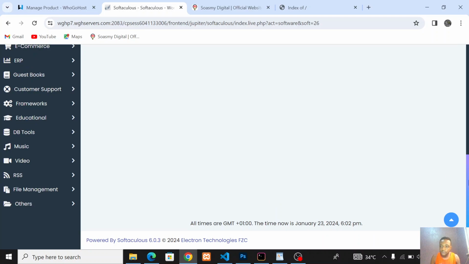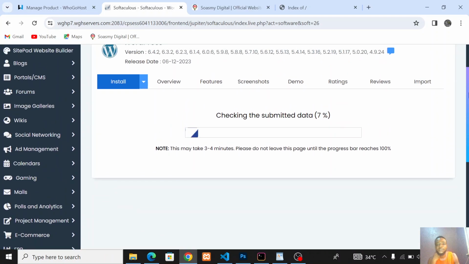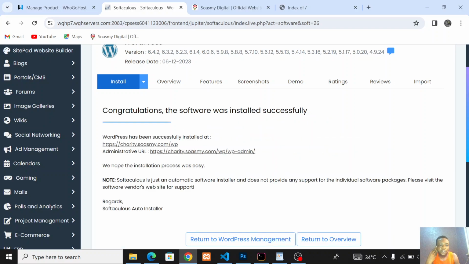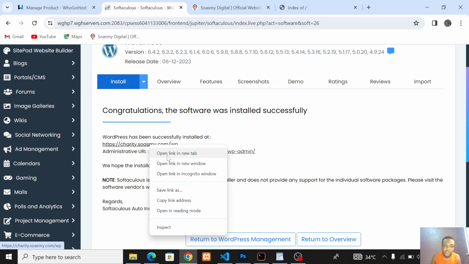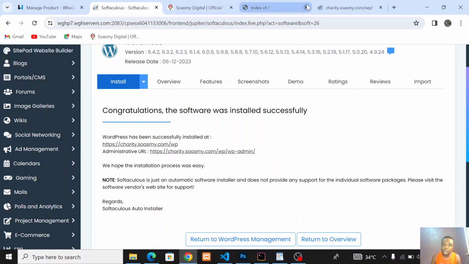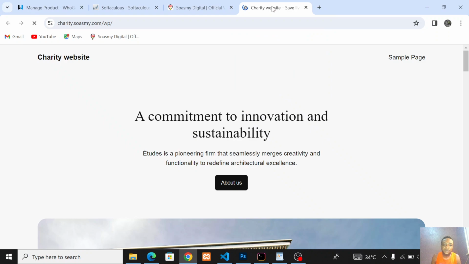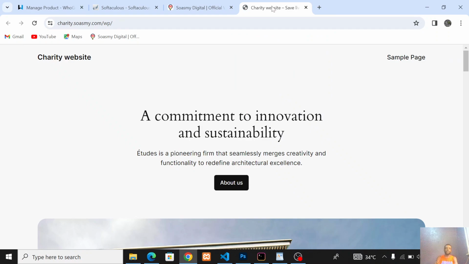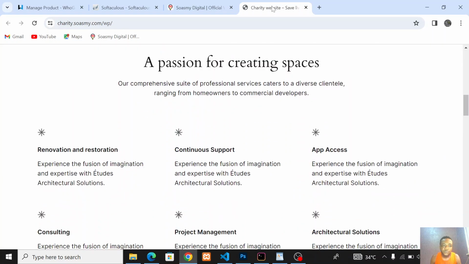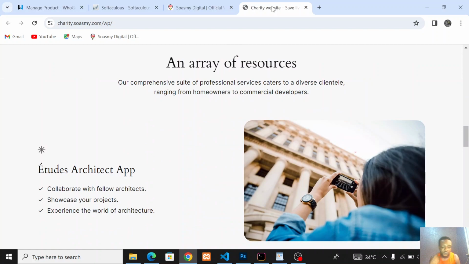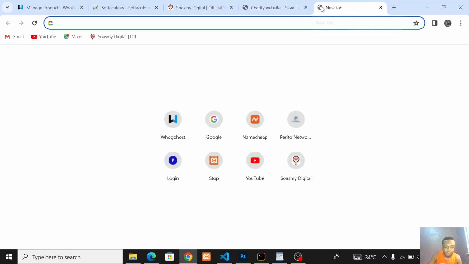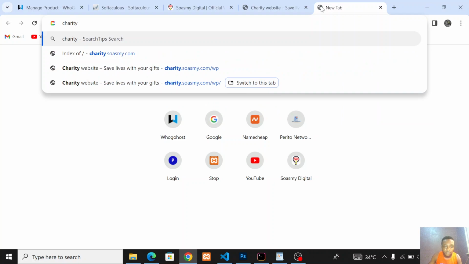And then when I click on install, I can scroll up to watch the installation take place. It doesn't take so much time, okay, and the installation has been done successfully. So look at the website now, and I right click and open in an empty space. This is what I had earlier. So this is the website now. It's a charity website, and the name is giving me there as the logo. Okay, and this is what you have. So from your own end, if you visit charity.soasmy.com, it means you will see this website.